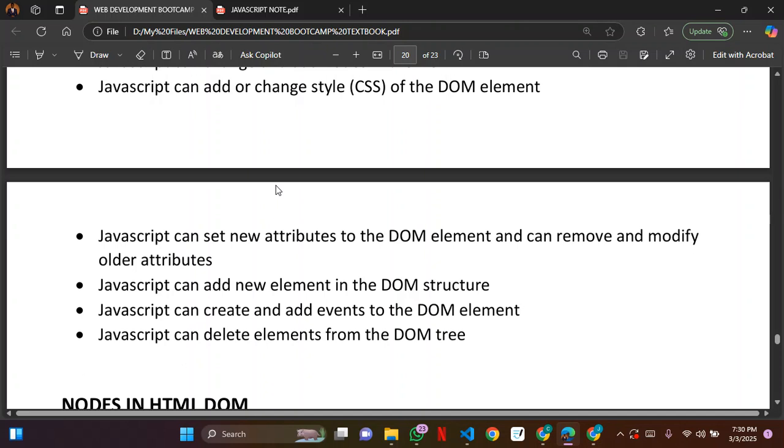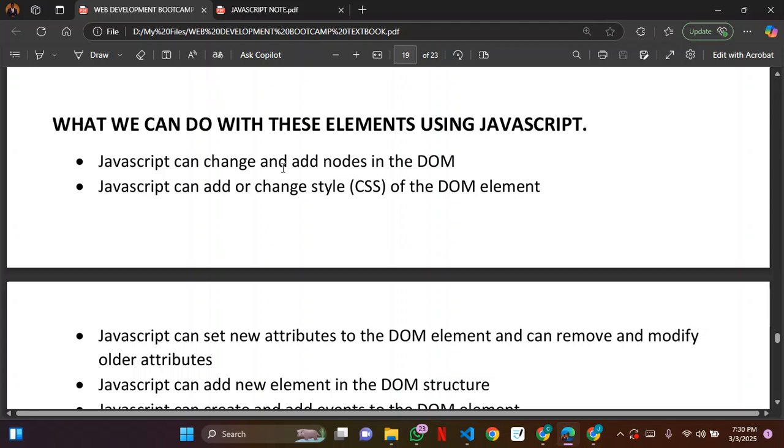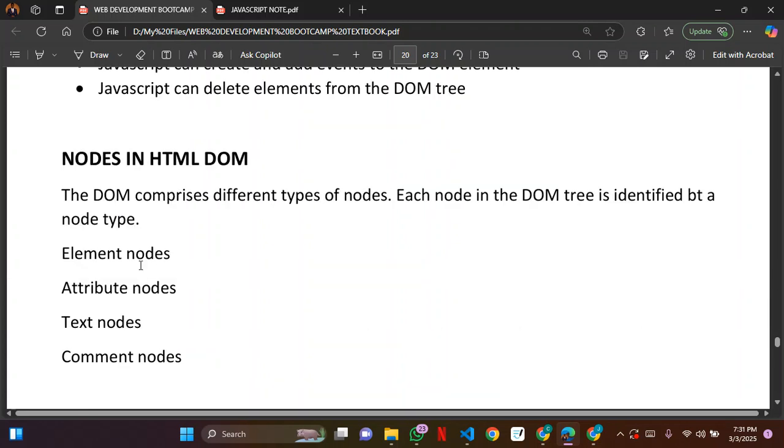So now, what are DOM nodes in HTML DOM? What are nodes in HTML DOM? Because here it says that JavaScript can change and add nodes in the DOM. So what are nodes? The document object model, or the DOM in short form, comprises different types of nodes. Each node in the DOM tree is identified by a node type. So we have four types of nodes in HTML DOM. We have element node, we have attribute node, we have text node, and we have comment node. All of these are called nodes.